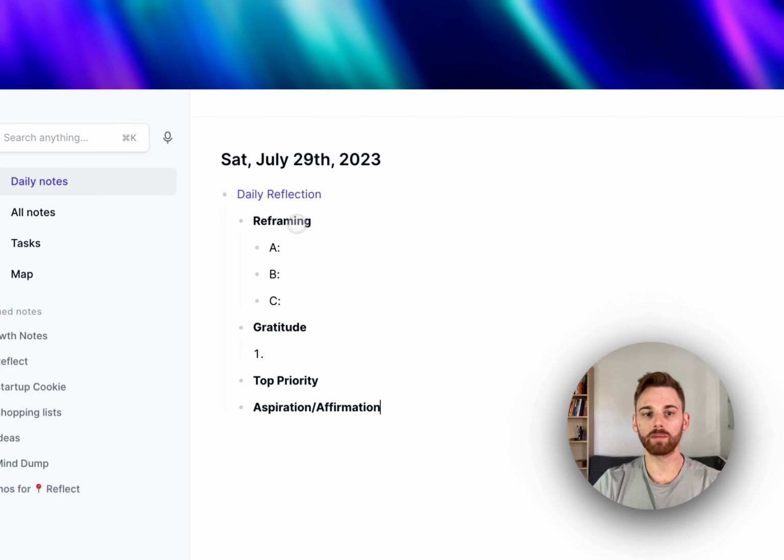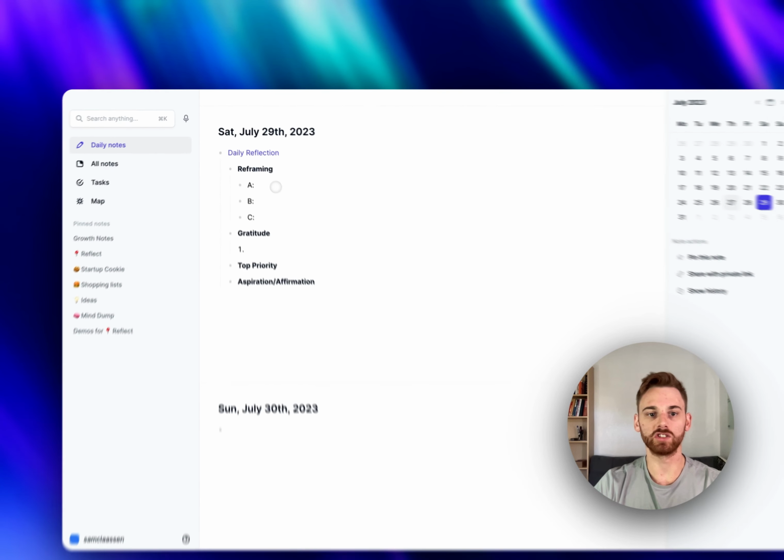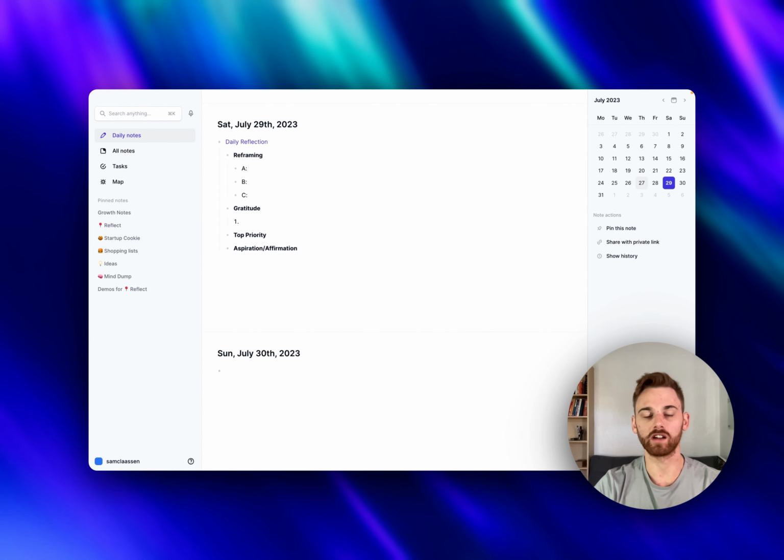And now I don't have to worry about writing or structuring any of these. I can just start doing the exercise. So I can start writing my concerned thought of the day here, reframe it. I can write my gratitude things. And it's super fast and easy and very frictionless to do.